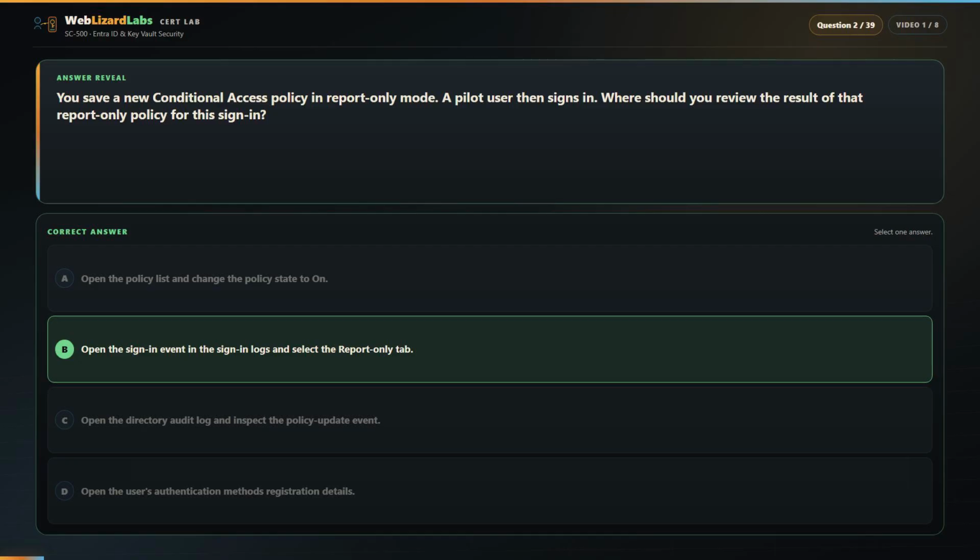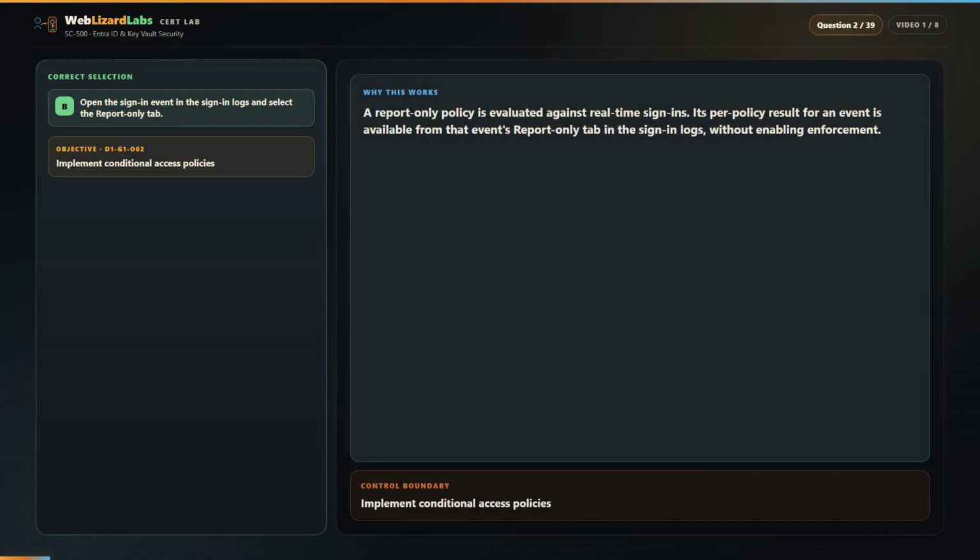The correct answer is B. Open the sign-in event in the sign-in logs and select the Report-Only tab. A report-only policy is evaluated against real-time sign-ins. Its per-policy result for an event is available from that event's report-only tab in the sign-in logs, without enabling enforcement.